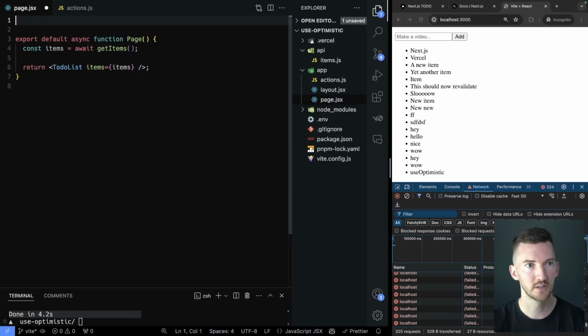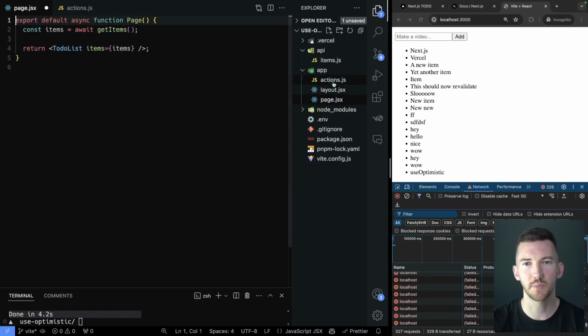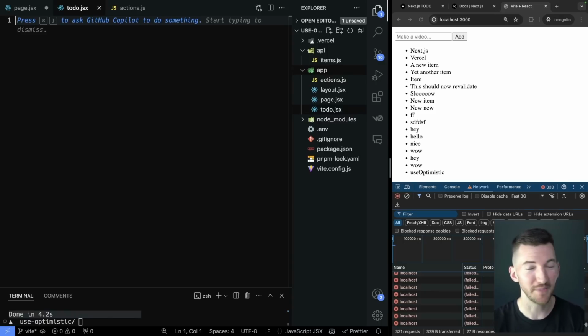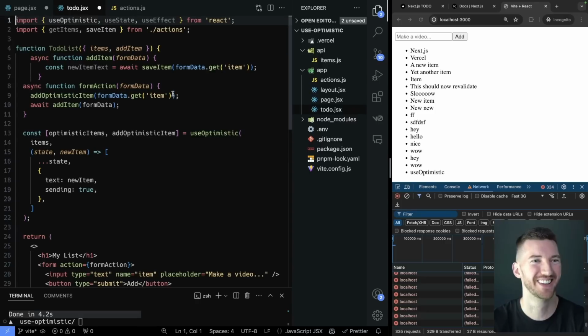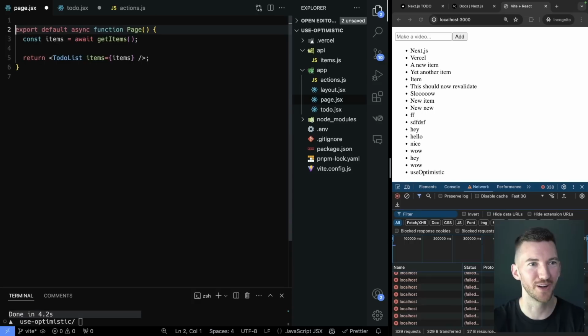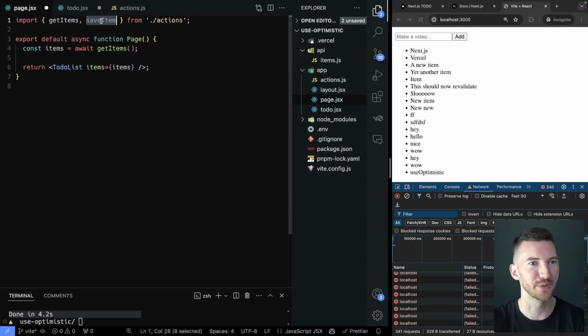So let me cut this. And we can go here. I'm going to make a new file. We'll call this todo.jsx. I'm not even using TypeScript right now. I'm just going wild here. We're going to see how that works out for me. My luck is it just won't work at all because I haven't been getting my TypeScript hints. Normally I use TypeScript for everything. Okay, async function page, get items, to-do list. That all looks fine. I think we can save that.